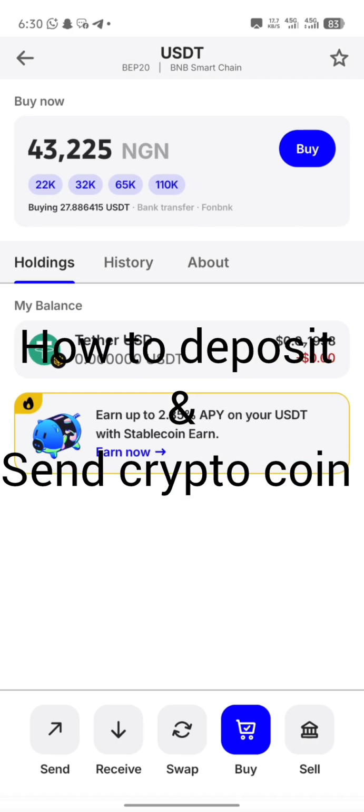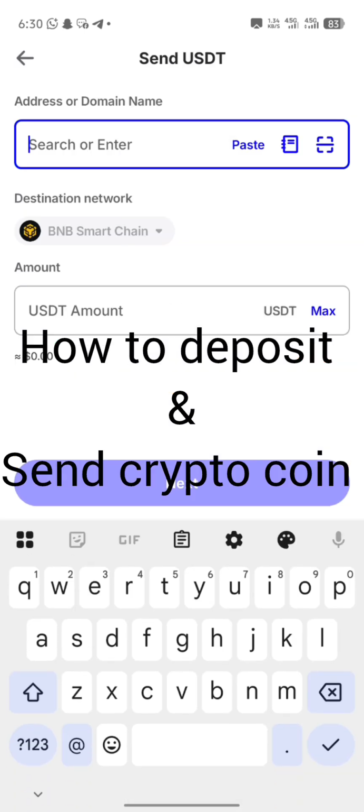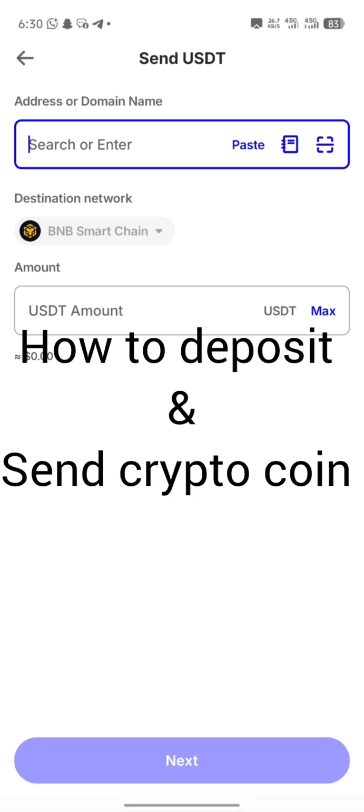So if you want to send out, sorry, now you are receiving, right? If you want to send out, you click on send. Follow the same procedure. Get your wallet address from the other exchange. Here you input the amount of USDT you wish to send out. Click on next, and you will be successful in your transaction.